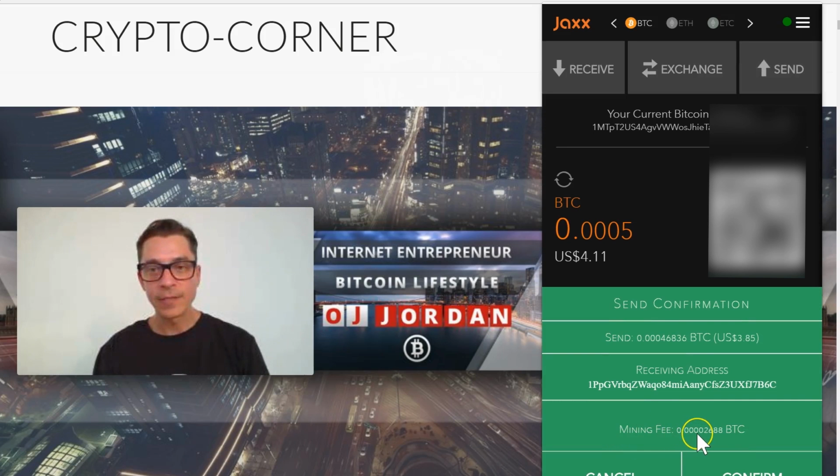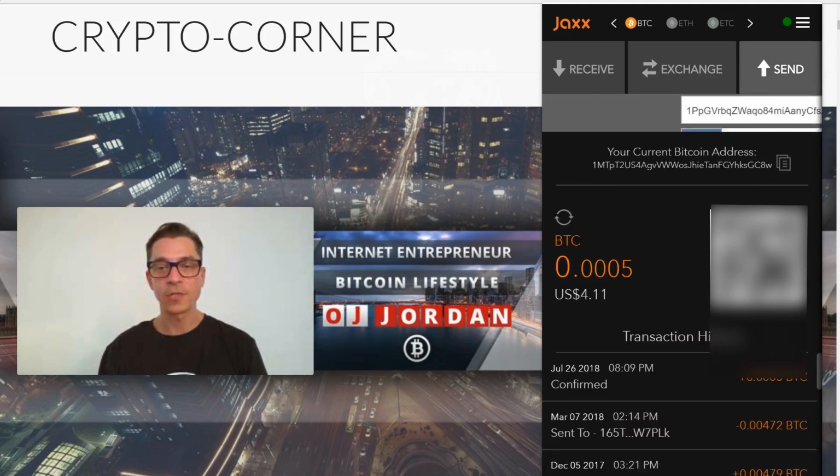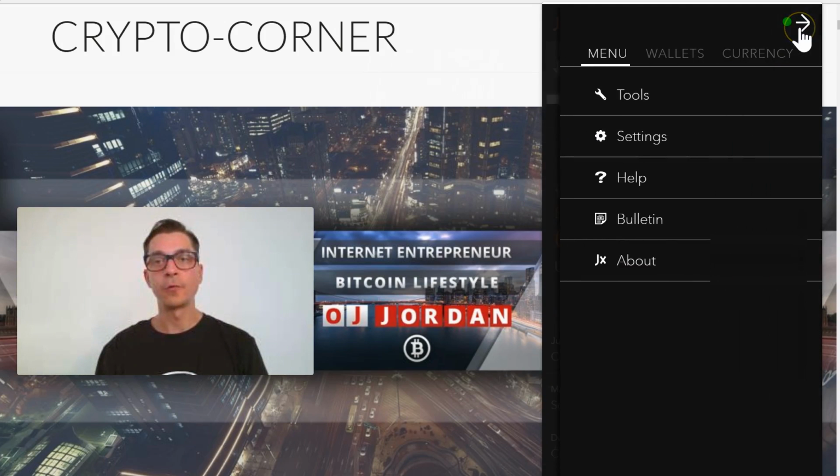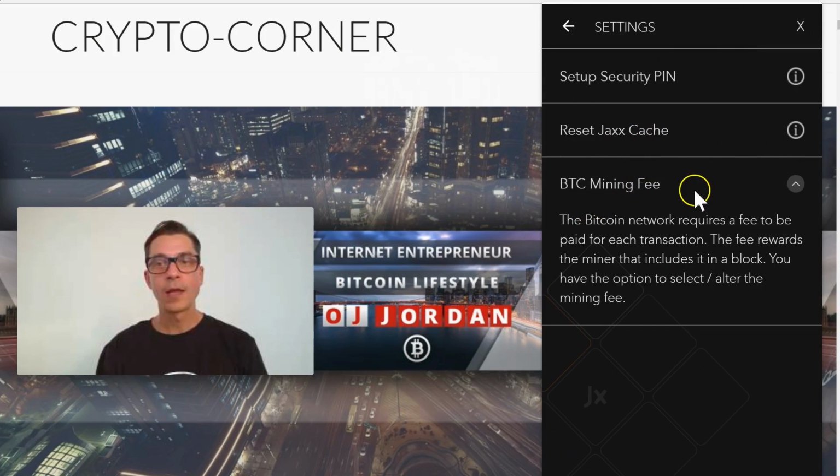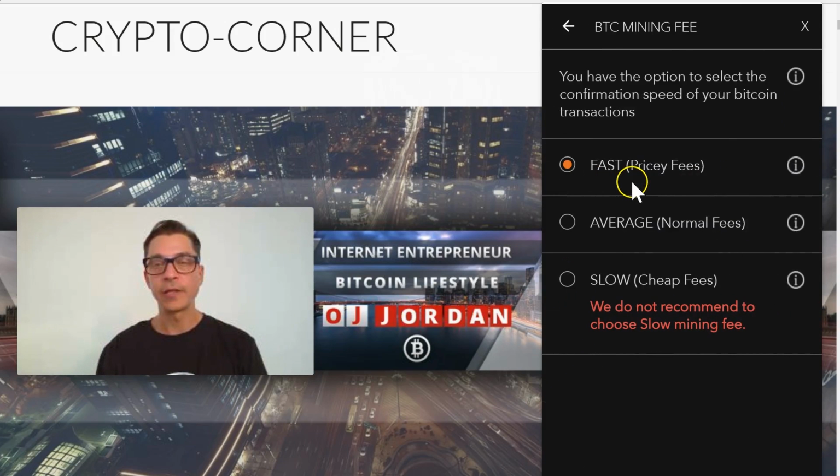And now I can see what I'm actually going to pay for this transaction. The fee would be 2,688 Satoshi. Now this is a high fee. I will cancel this transaction and I will go here in the menu. I will go to settings and I will choose BTC mining fee.